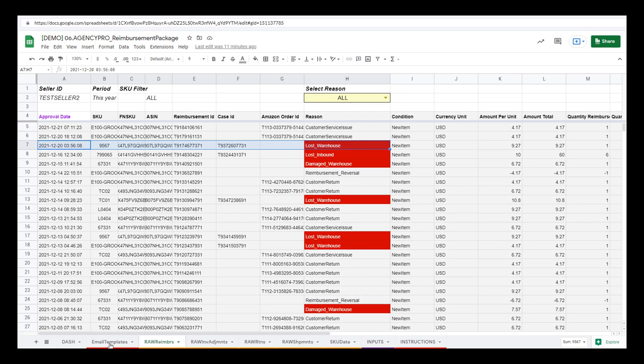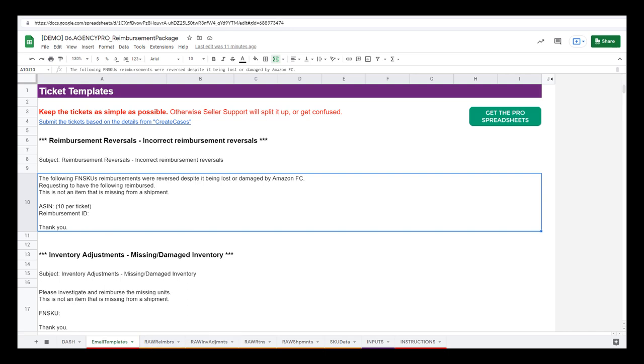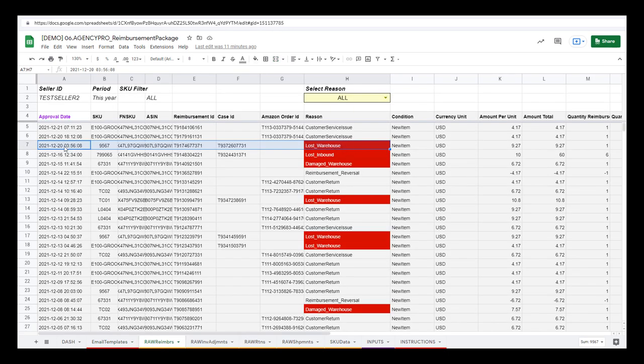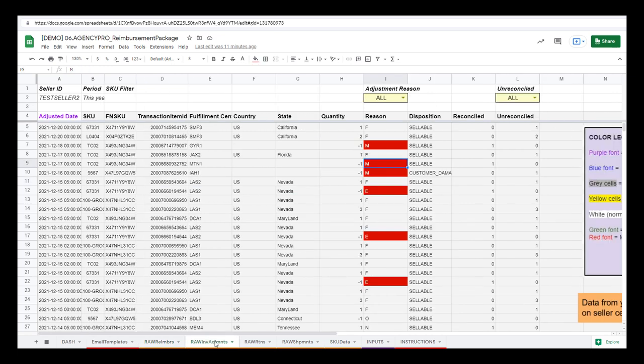For the reimbursement side, you can enter about 10 ASINs. So for these ones, for example, you want to just get the ASIN, copy the 10 that are highlighted, 1, 2, 3, 4, 5, 6, 7, 8, 9, 10, paste them in as well as the reimbursement ID, and then that's it. It's good to go. The next one is going to be the inventory adjustments.